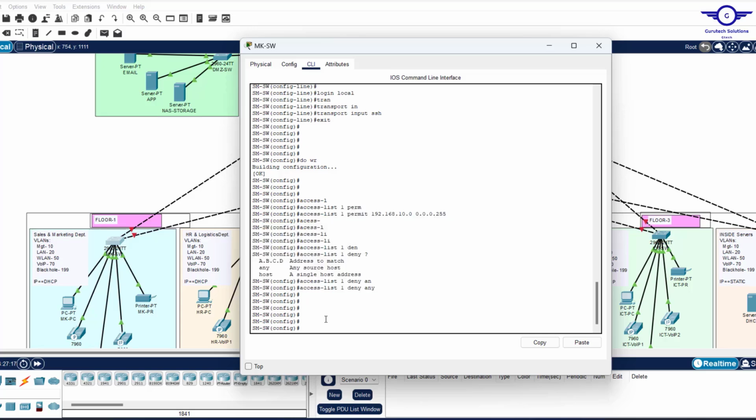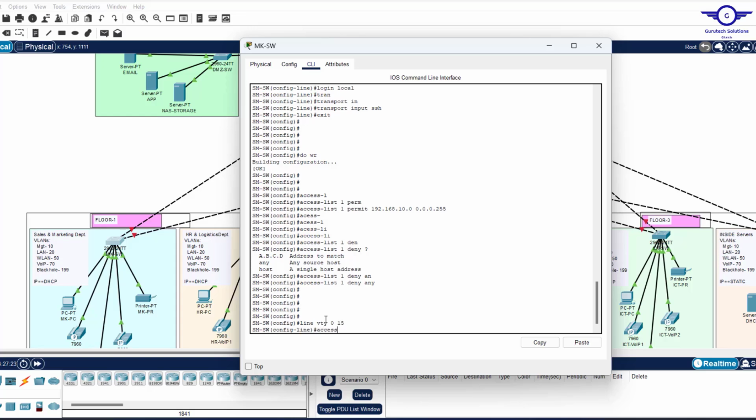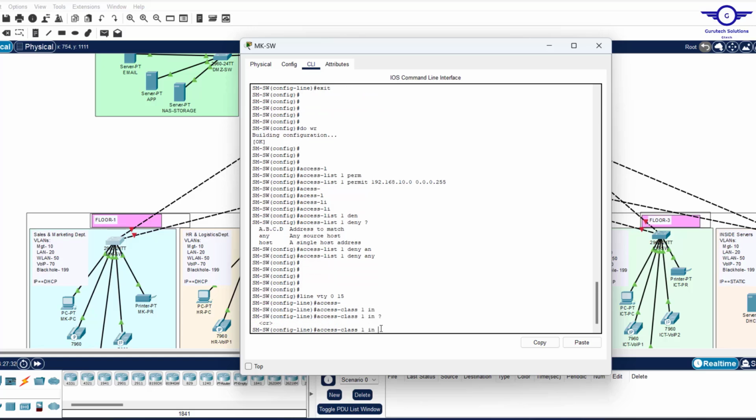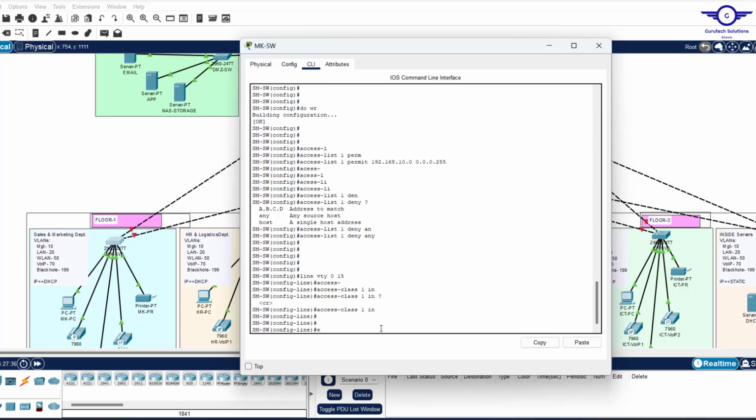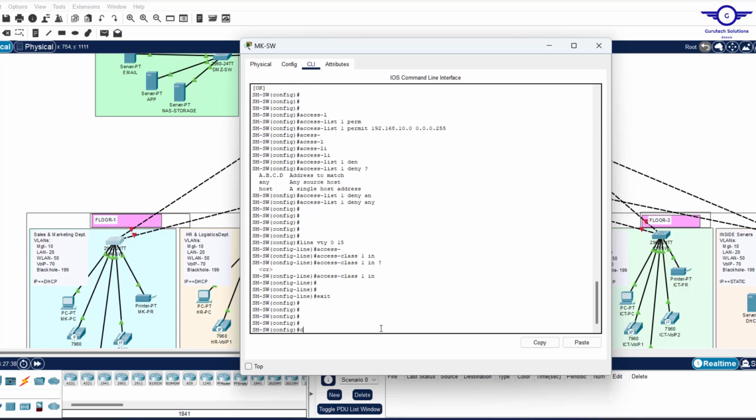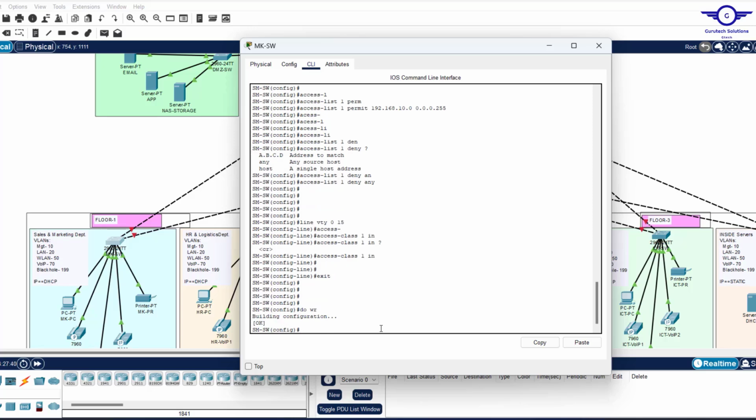So we just say line vty 0 to 15, access-class 1 in. The number is 1, then in. Then exit and do write. So we're done with the basic configuration on the switch.